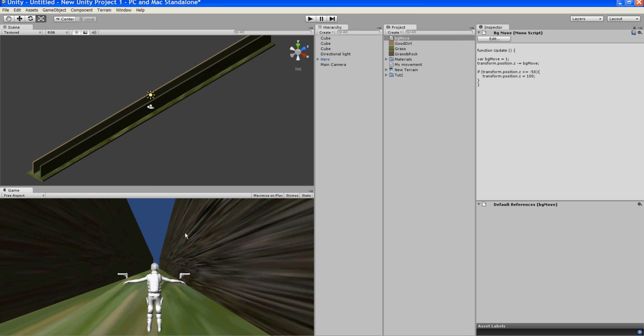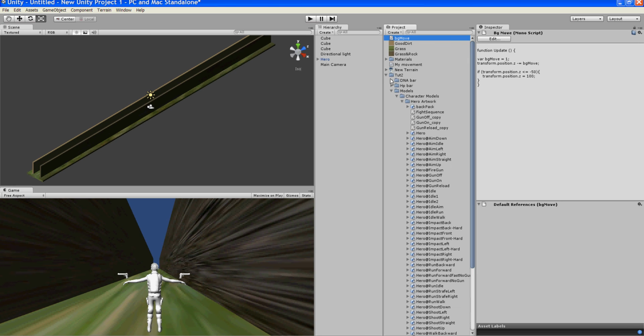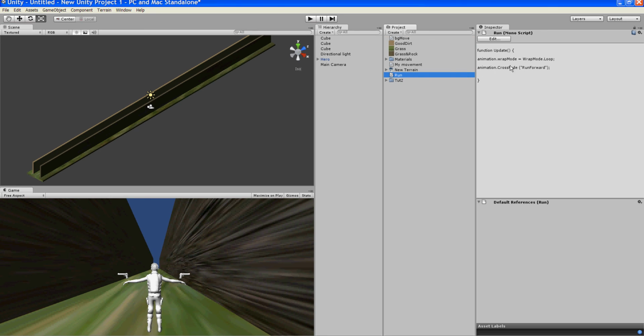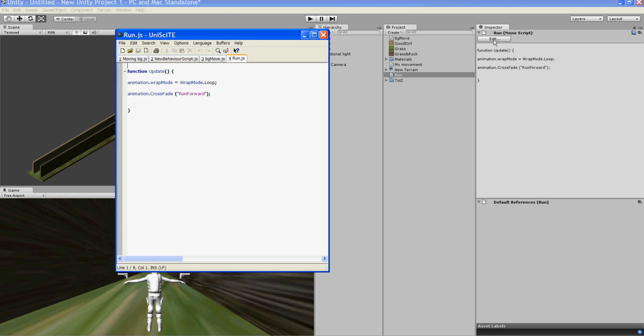Okay. And so now, just the next step I'm going to show you how to do is we'll take our hero and we're just going to animate him. It's not hard to do. I've created a script already. I just called it run. And all it says is animation.wrapMode equals WrapMode.Loop. What that does is it makes the animation loop. Whatever animation you are playing will loop now.